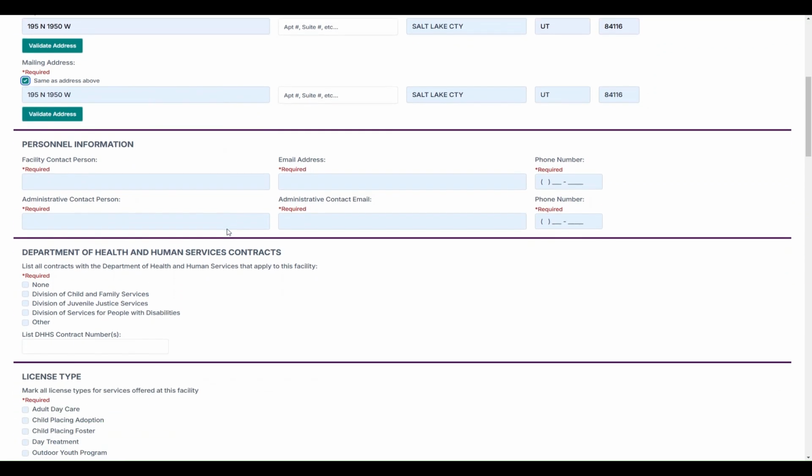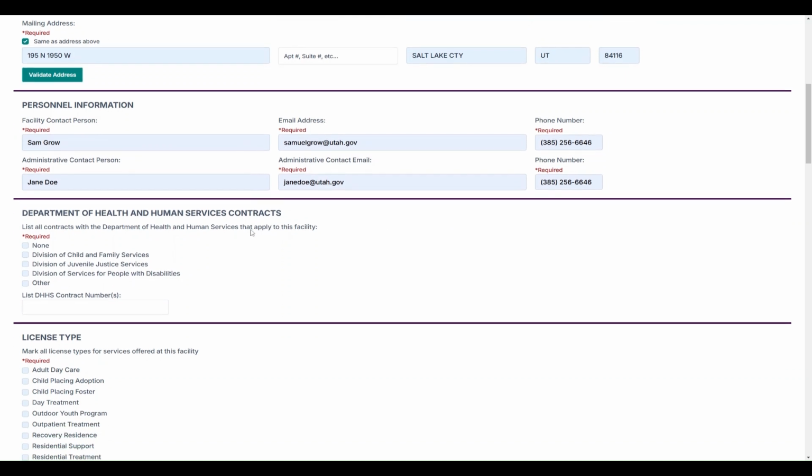The next section is personnel information. This is essentially contact info for your program. So who's the facility contact person and administrative contact. This can be the same person or it could be different. I'm going to put in my info as well as Jane Doe as my administrative contact person, but you would put in the appropriate info for your application.